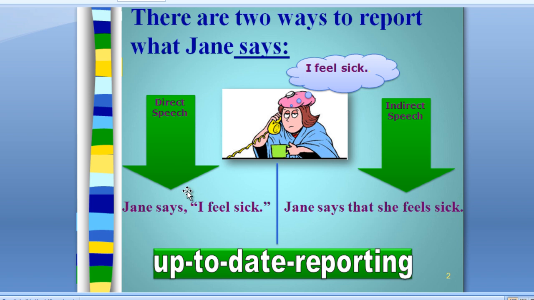I changed here the punctuation marks. I linked the introductory verb and her speech using "that." I changed the pronoun I into she according to the speaker, Jane. This is indirect speech, and this is called up-to-date reporting.